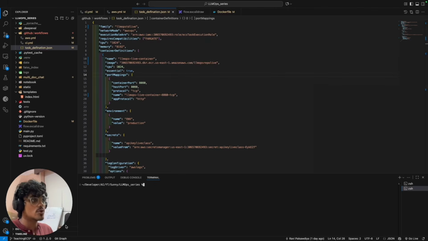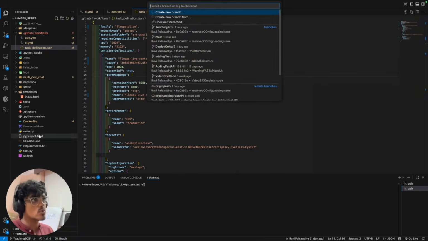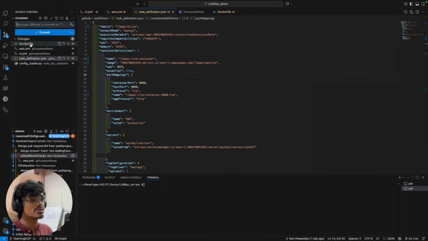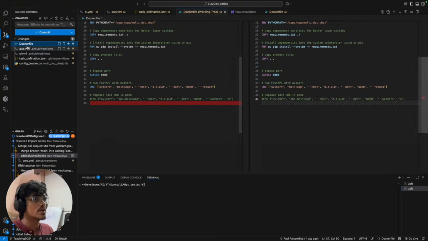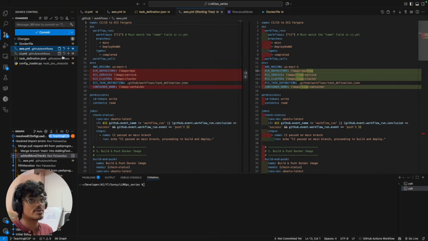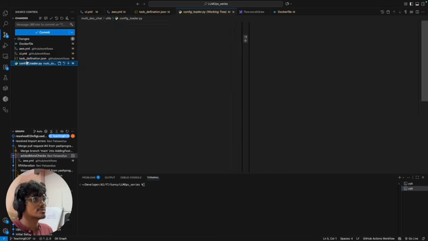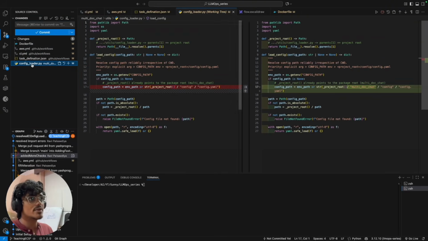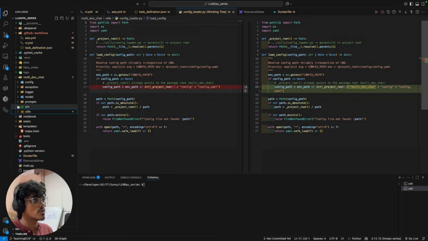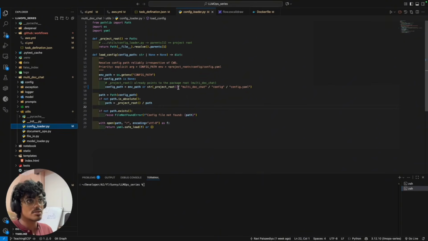Now you just need to commit your code inside GitHub, or whichever Git client you are using. We are sending the Dockerfile and the AWS.yaml and CI.yaml already. I have made some changes which are not mandatory, but we need to make these other changes also. Go inside utils, inside the config loader, and remove this multi-doc chat. Why are we doing that?